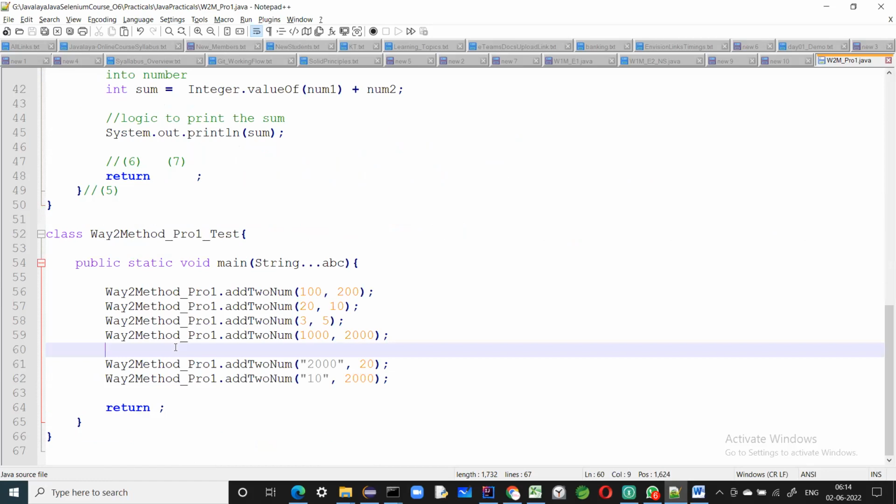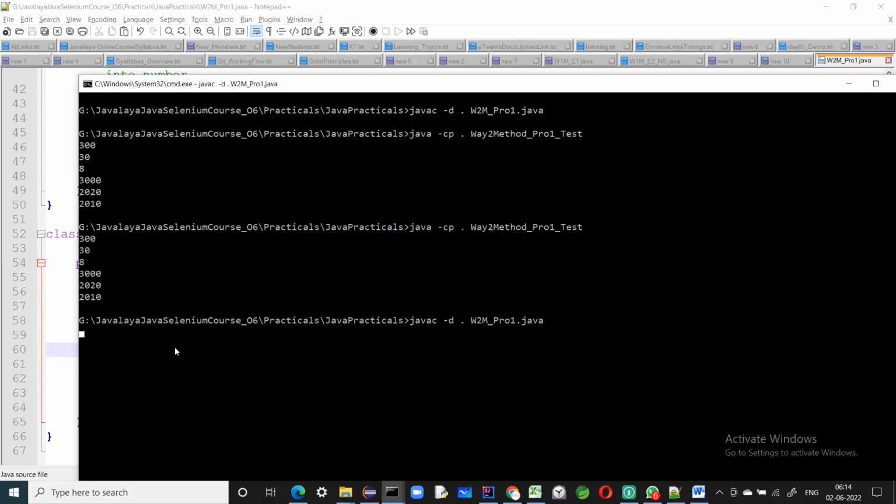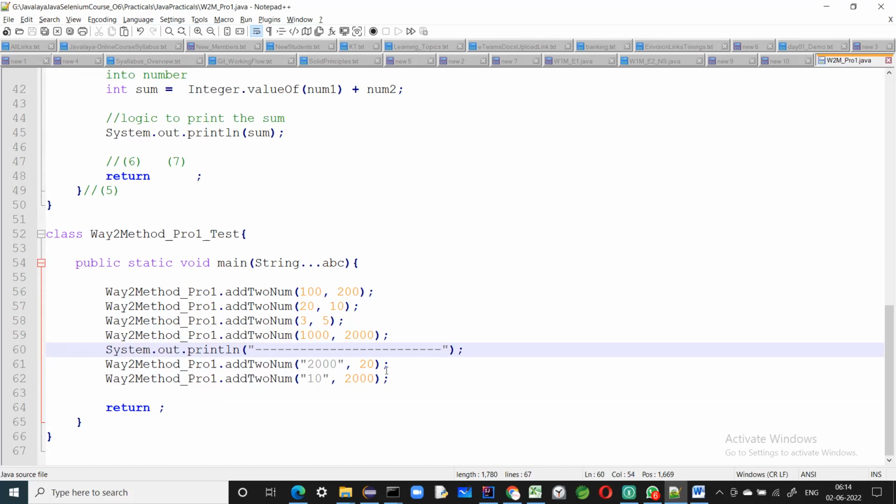Here, you can give a line gap. System dot out dot print. And you will see one line came. Yes, sir. Yes, sir.